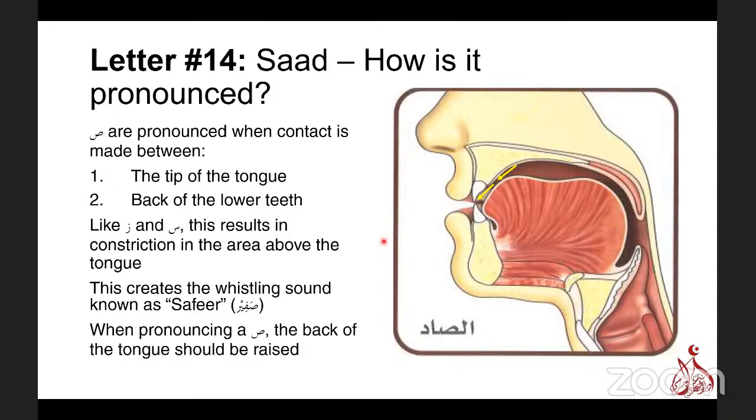When pronouncing the Saad, the back of the tongue gets raised to create that heaviness. If you don't raise the back of the tongue, you're going to have a Sin. So when you have a Sin, the tongue is still touching the bottom teeth, but when you raise the back of the tongue slightly, it creates that curve in the middle, which creates the heaviness of the Saad.